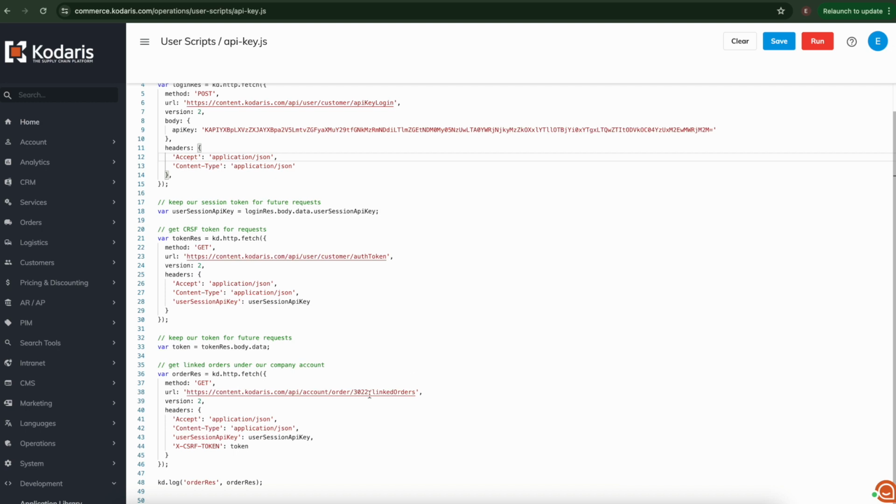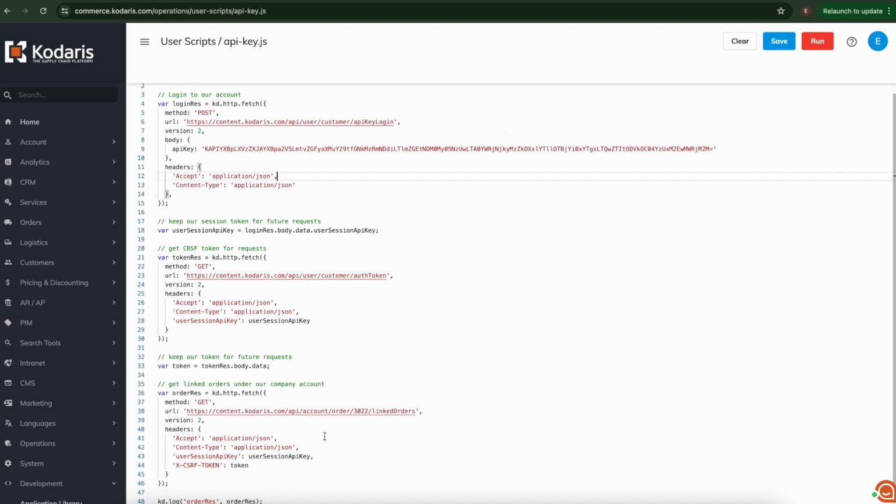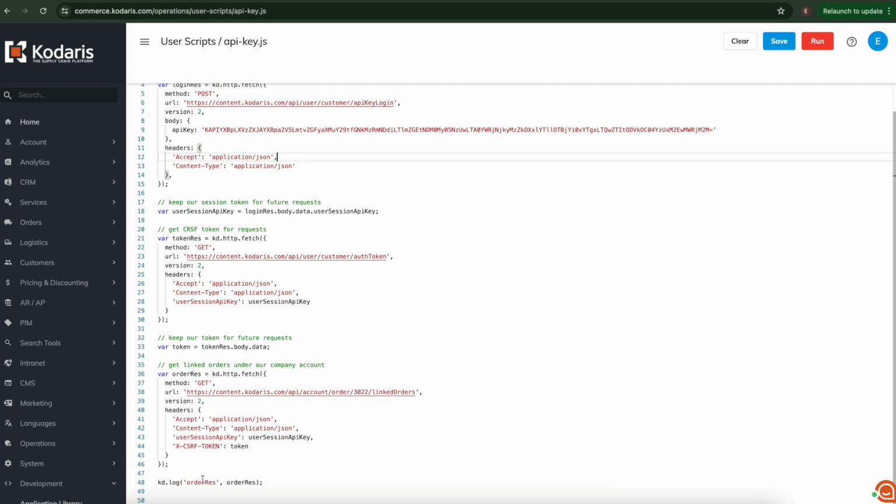Now down here we're calling that linked orders endpoint and passing our order ID in the URL. We have our headers with accept and content type application JSON, and we're sending in our user session API key from that login endpoint response, and our CSRF token from that auth token response. And here I'm logging out the result.